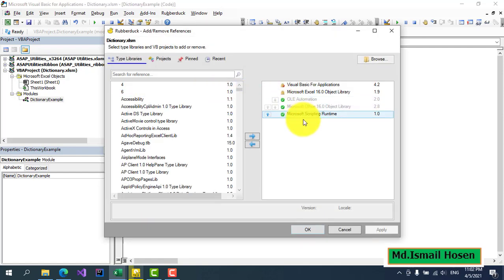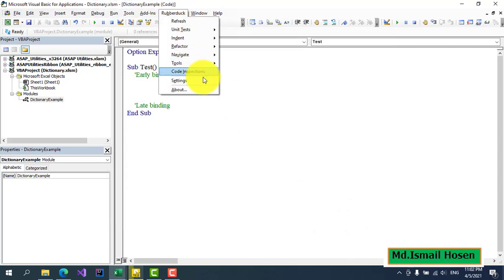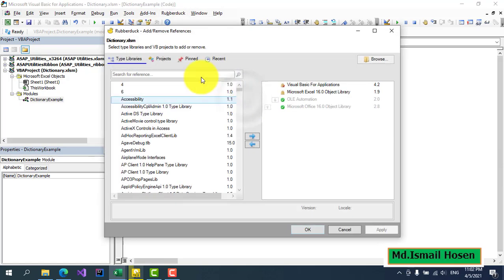Then you can see that all the DLLs are enabled. So I can exclude this, or include it. Okay, so apply, cancel. I just cancel it. If I want to add that again, I'll go to Tools, Add or Remove References.